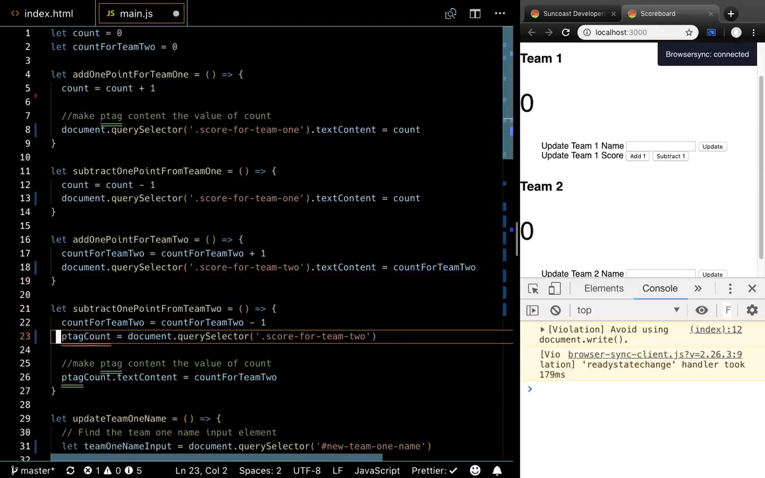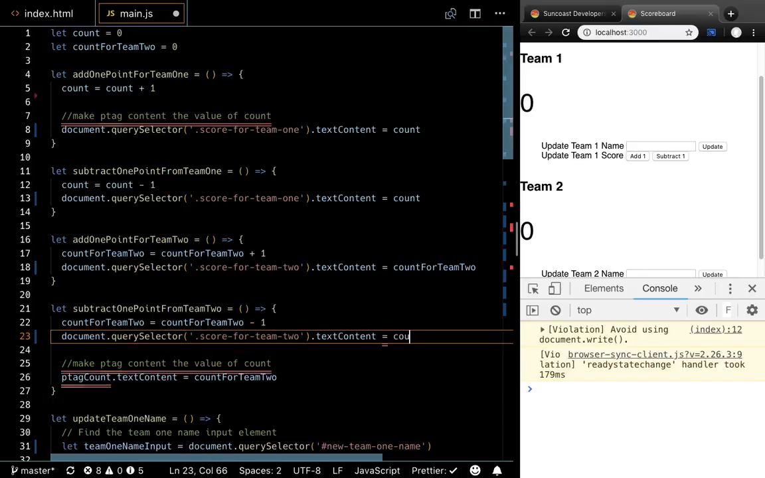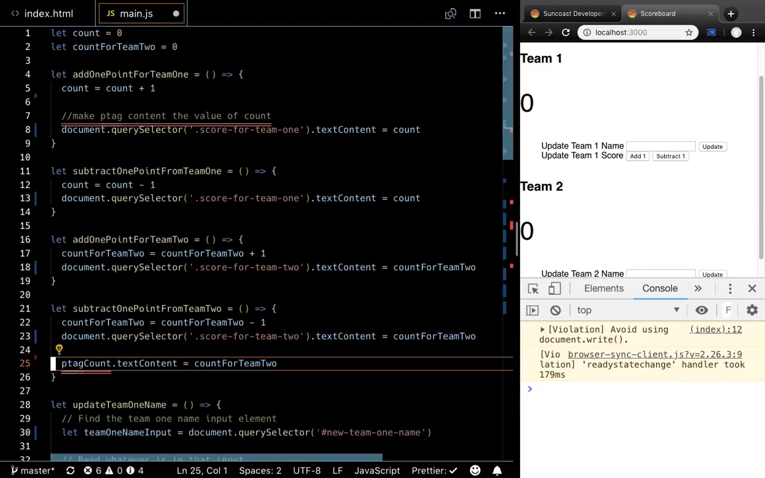Same thing here. We can delete all of this and say the text content for this is equal to count 14.2. We can get rid of this.